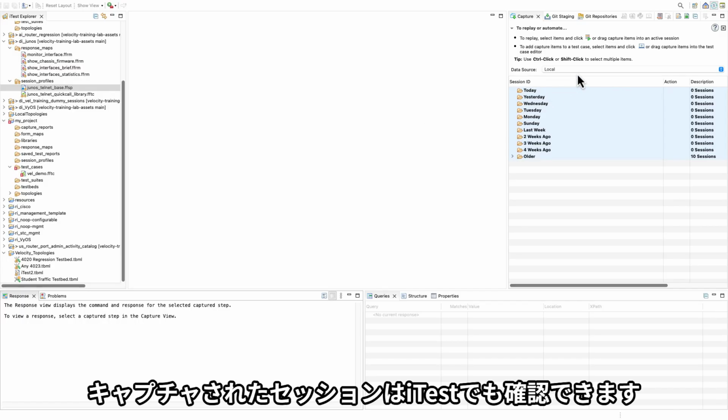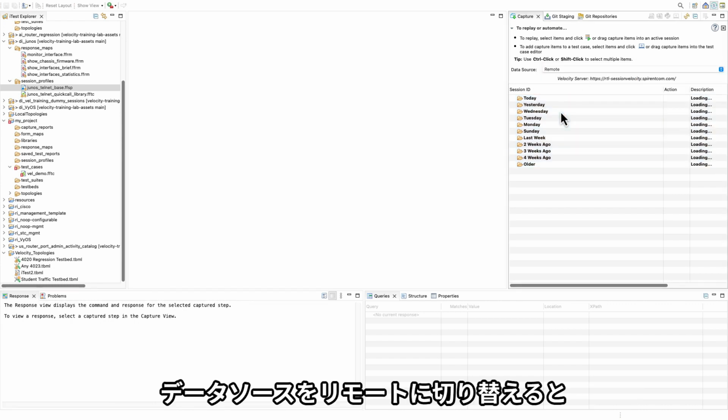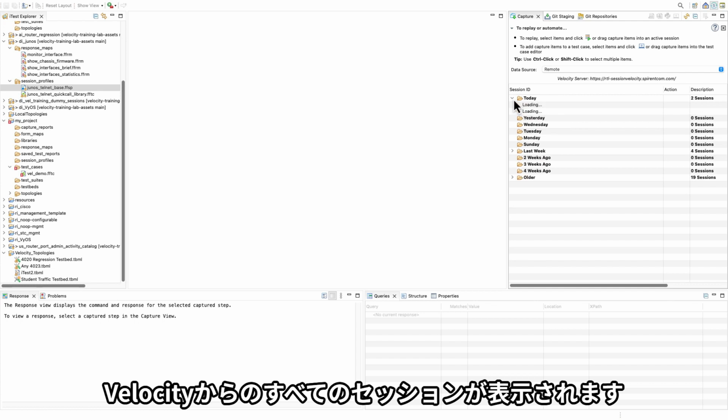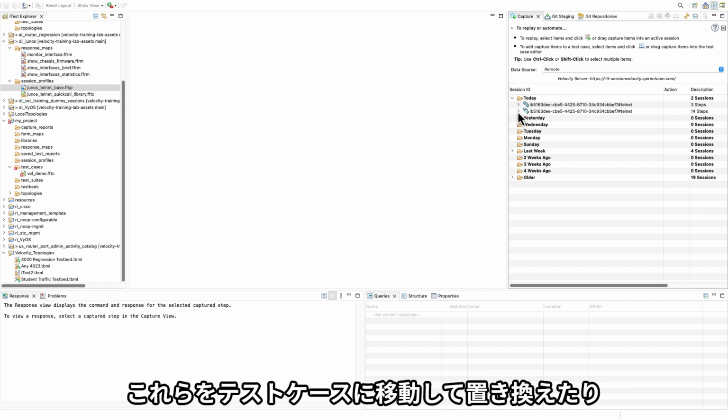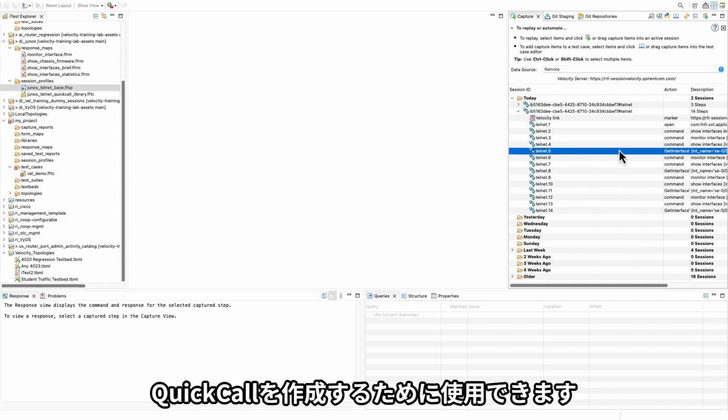Captured sessions are also available in iTest. Here on the Capture view, we can switch our data source to remote and we'll see all the sessions from Velocity. We can move these to a test case and easily replay them, or use them to build more quick calls to be reused in other automated tests and in future Velocity sessions.